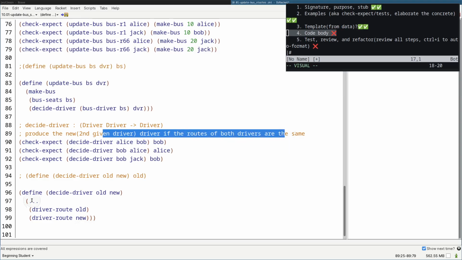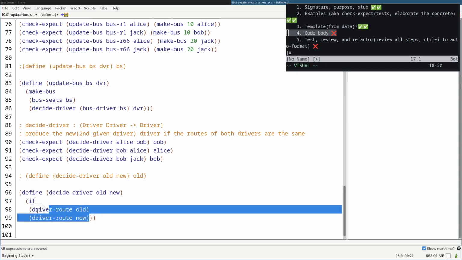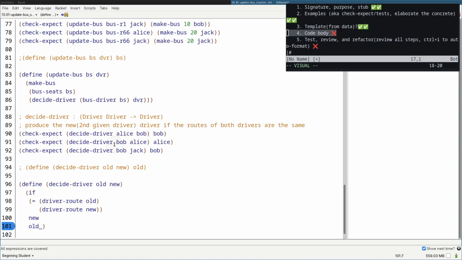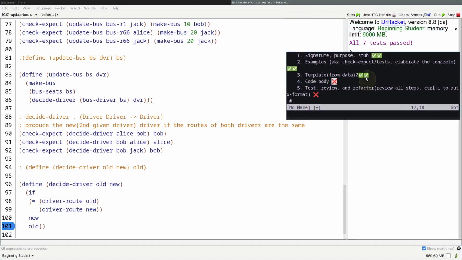So we need an if here, and we have the two routes, right? So we need to compare them. Those routes are numbers, so we had to do equals, right? So if the two routes are the same, then we're going to produce the second given driver via the purpose statement. That's what it says, right? Produce the new one, otherwise the old one, like so. All right, and that should pass all our tests. And if I push this down, all 7 tests pass.